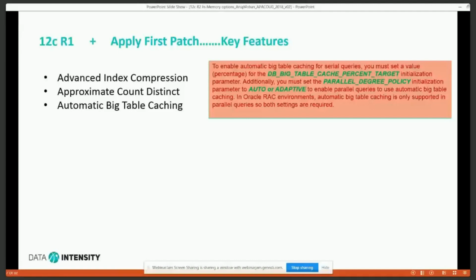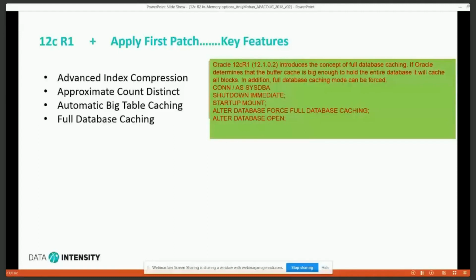Then there was full database caching. By default, it is there, but you can force it also. The database checks if the SGA is big enough to accommodate the whole database, and it will cache it. And if you want to force it, you can force it also. The way you do it, you shut down your database, startup mount, do an alter database force full database caching, and then open, and it will do it for you. Then the JSON support, that was a new big feature.